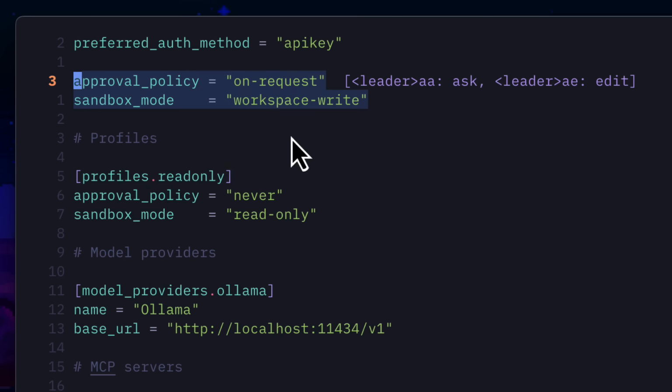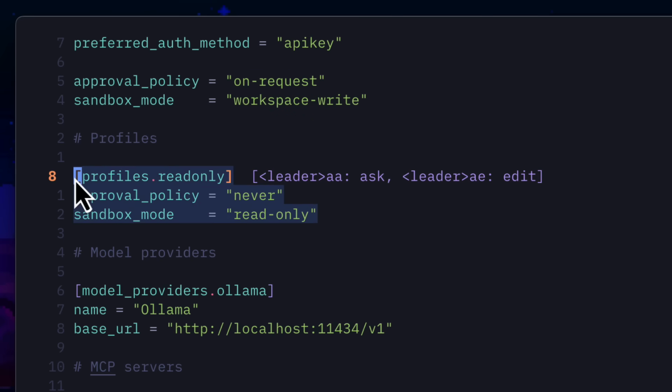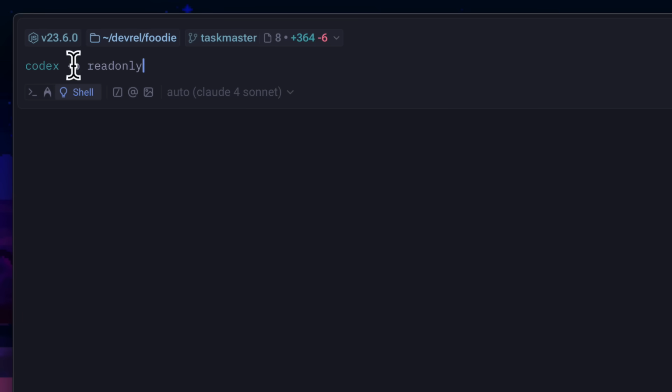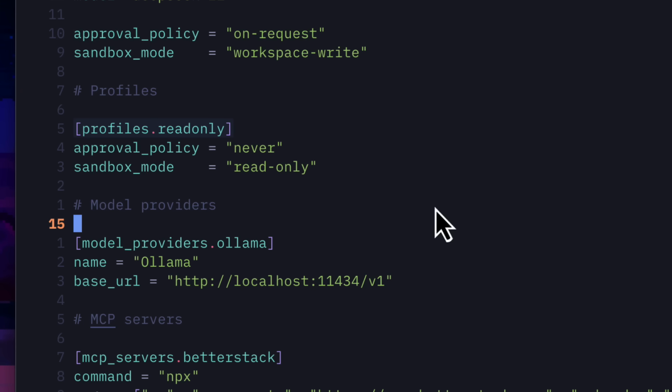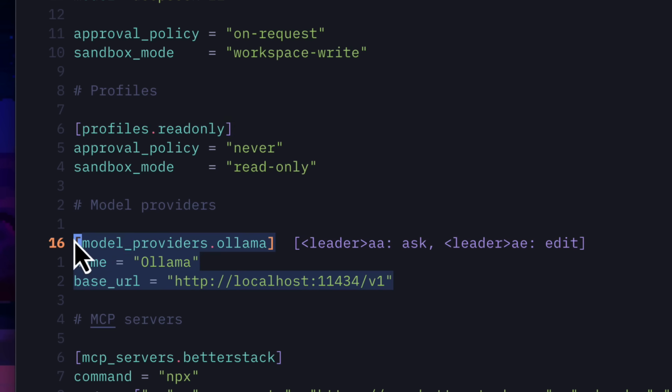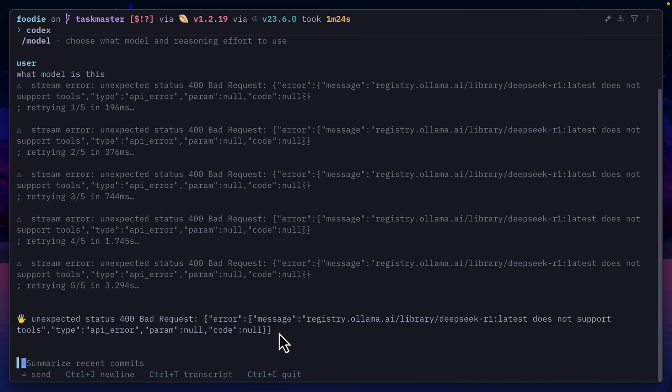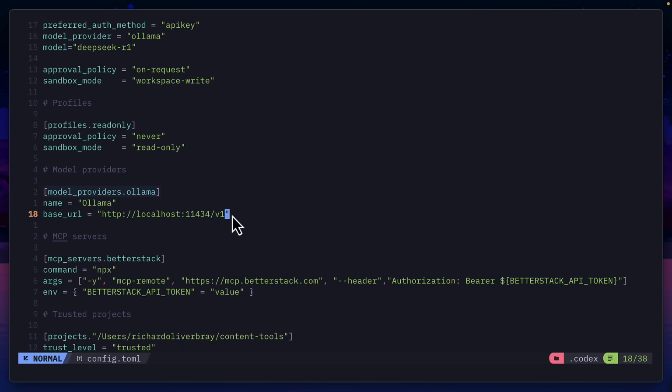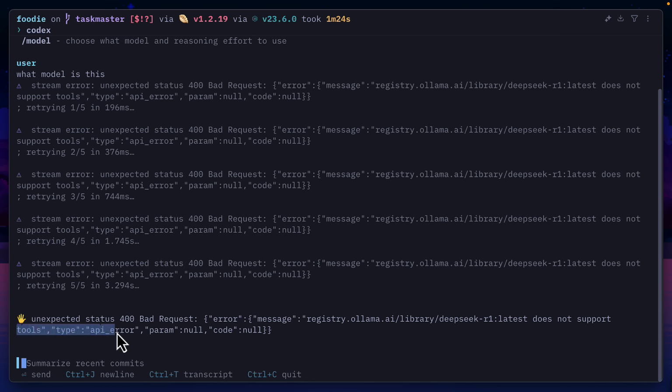Luckily, you can check your sandbox or approval settings with the status command, and you can add these values to the config.toml file, where you can even make custom profiles that you can run with the -p command. Since we're focusing on the config.toml file, did you know that you can even run non-OpenAI models that have an OpenAI compatible API? Currently, I've only got this to work with the GPT OSS models. For other models like DeepSeek, I get this error, which may be because of the way I've configured it, or just because DeepSeek doesn't support tools in the way that Codex CLI expects.